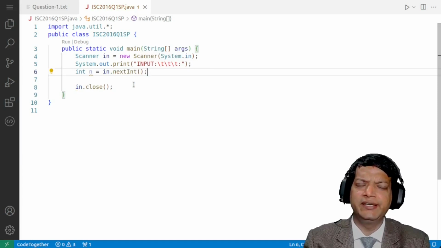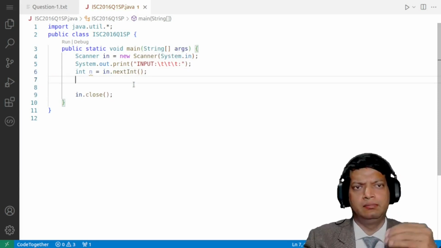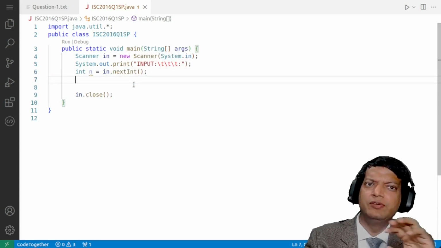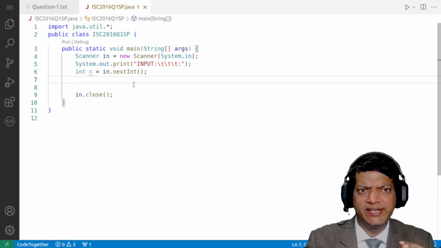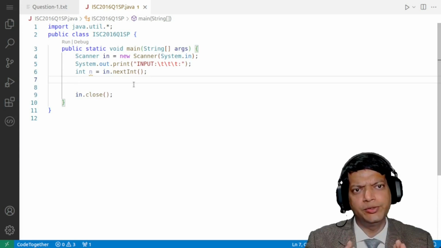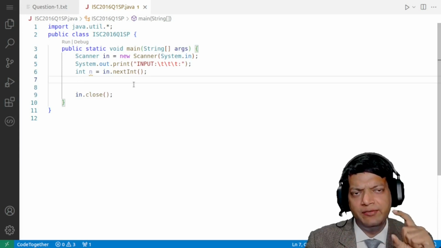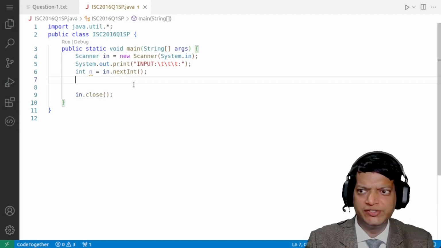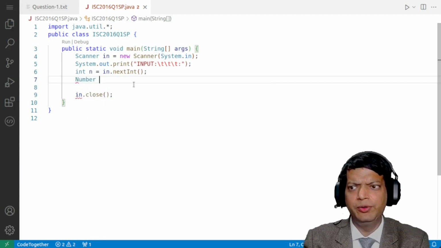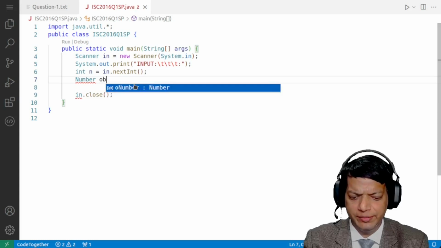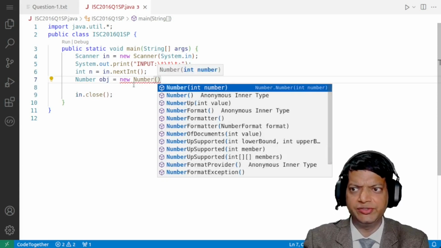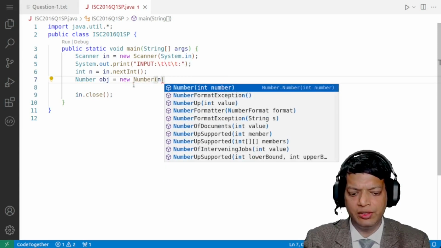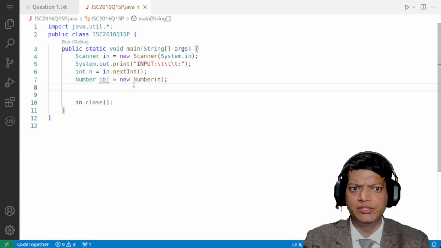After the input is taken, again we won't be like all the other programs in this channel. Whenever we have a walkthrough, we don't write one big main method with everything inside. What we'll do is write a proper object-oriented program and split the individual tasks into different methods. So let's say we're going to create a class called Number. We'll create an object. We'll say Number obj = new Number, and within the constructor we'll pass the value which we have got as an input from the user.